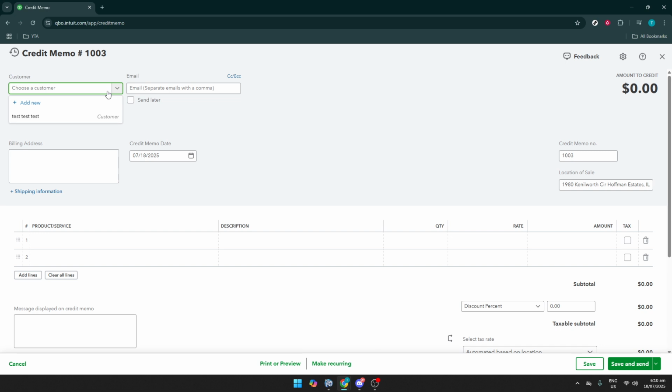Moving on, click on Email. Here, you'll want to ensure that you have the correct customer email, where the credit memo will be sent as proof and for future reference. Providing accurate contact information is crucial for professional communication and record keeping.